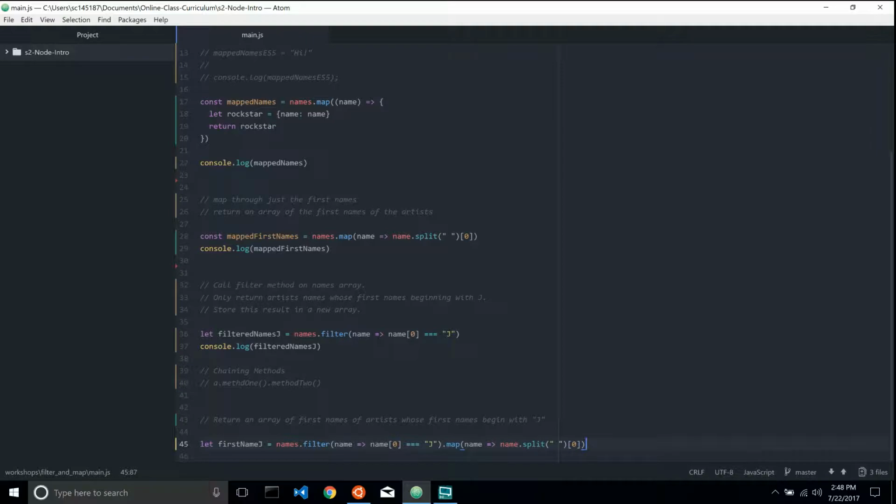Then I chain that with a call to map. So my call to filter returns a new array, and it's only going to have names that begin with J in it. When I chain a method like this, the array returned by filter automatically gets passed to map. So don't worry, there's no real black magic in that, and it should make pretty intuitive sense that your call to filter is just going to pass this on to the next method that is chained up.